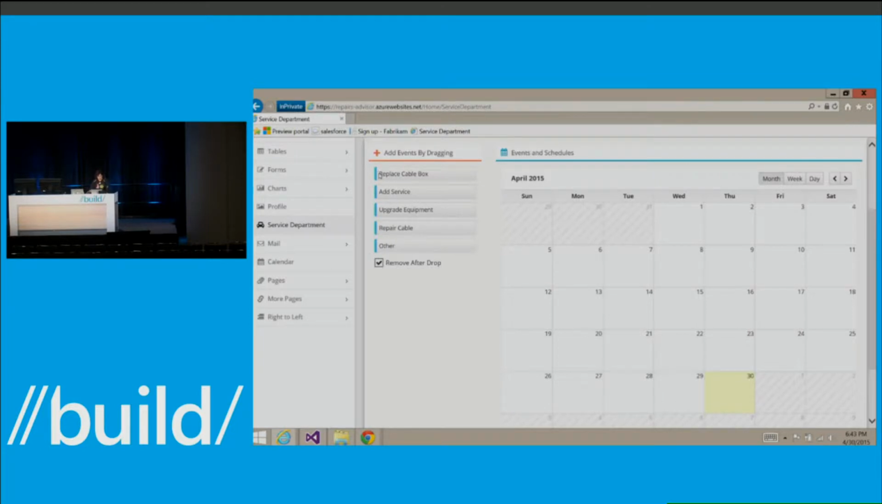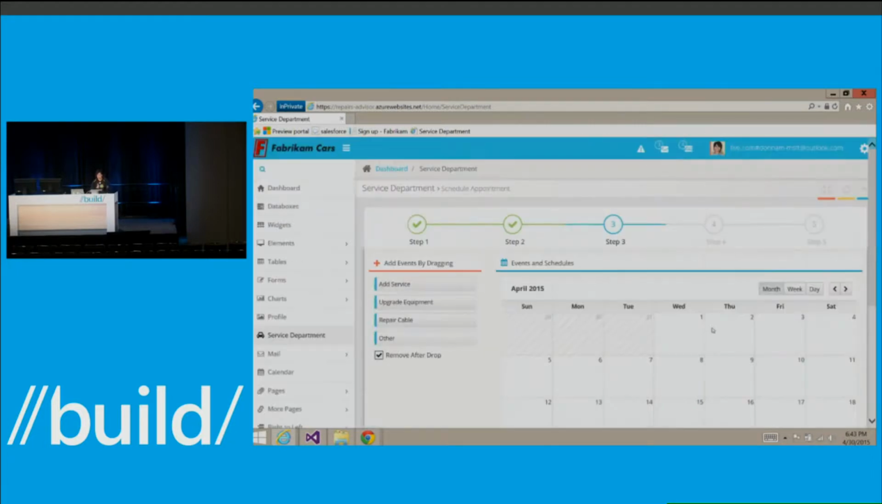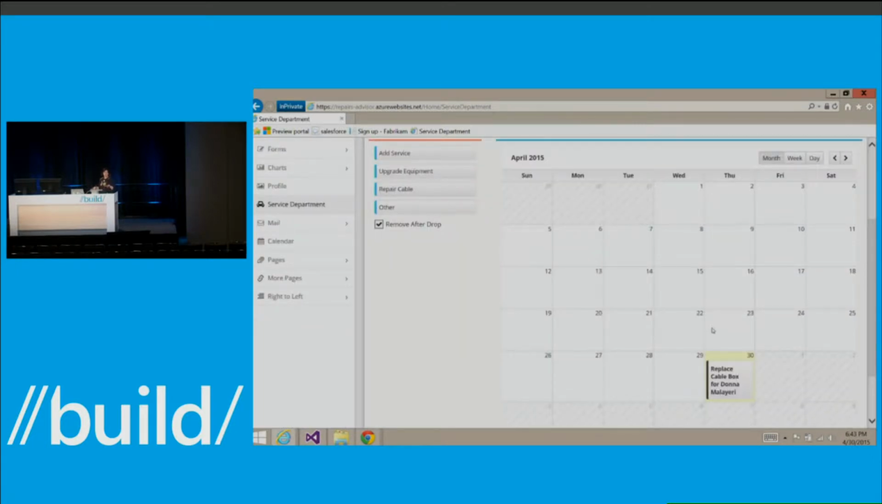So what I need is my cable box updated. So what I'm doing now is I'm dragging an appointment onto Bob's calendar in Office 365. And so he will see that there. And this will also get synced to his mobile device when I show you that part of it.